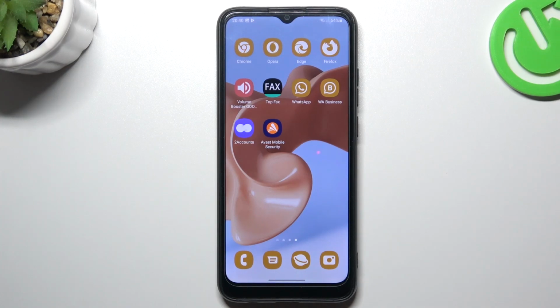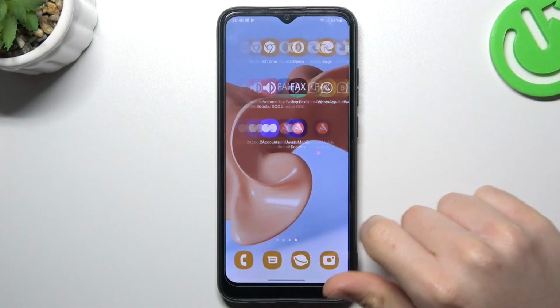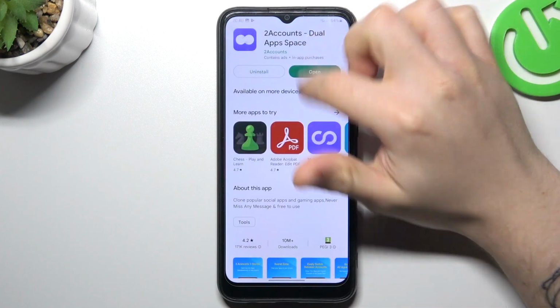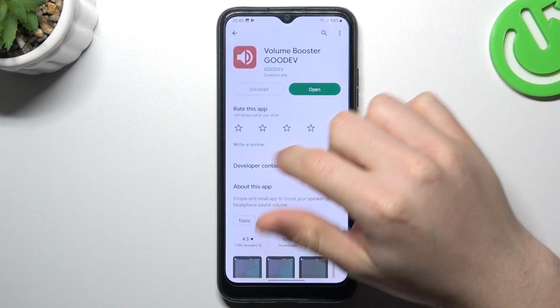Today I'm going to show you how you can make your Samsung Galaxy A03 louder. So at the start we have to open the Play Store, then look for the volume booster app. Choose one of them. I'm always using the Good app.